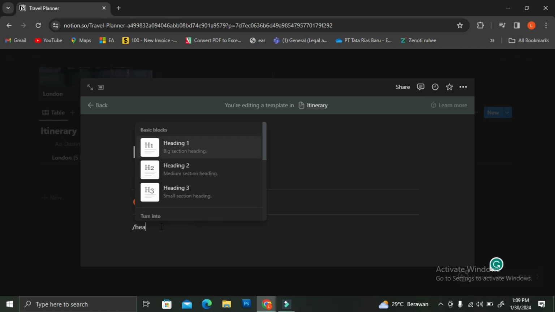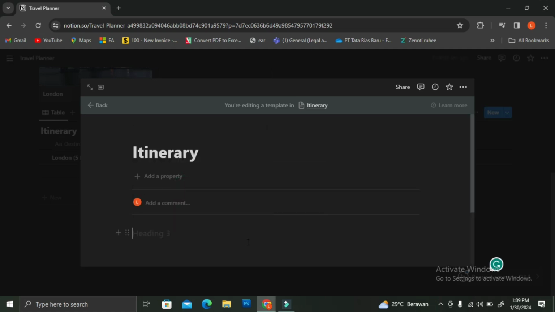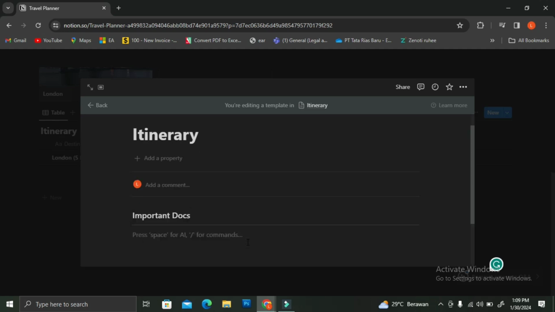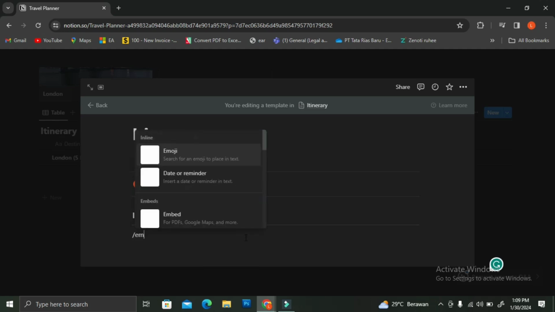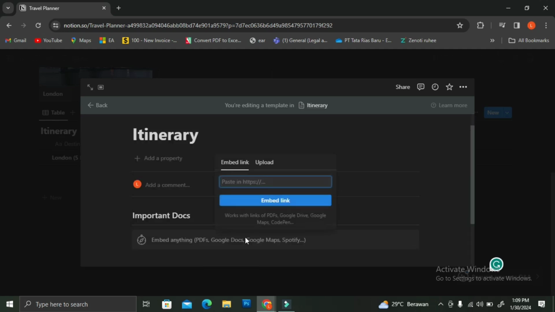And the first thing that we're going to insert here is the heading. So go ahead and type /headings. I always choose heading 3 because that's the smaller heading. I'm not making a new page, I'm just creating some sections here. So what I did was add a heading 3 as well as a divider.